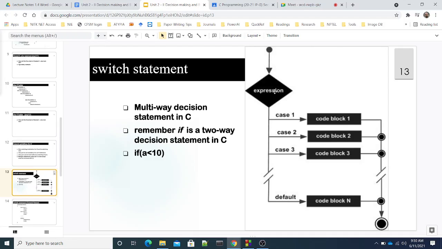the outcome of this expression need not be binary. In case of if else, the outcome of the expression in the diamond box is a binary outcome. Either it will result in true or false. Here it need not be a binary outcome, but based on the value of this expression, either this block or this block or this block, like that n options are there, or a default block can be executed. That is the basic nature of the switch statement in C.